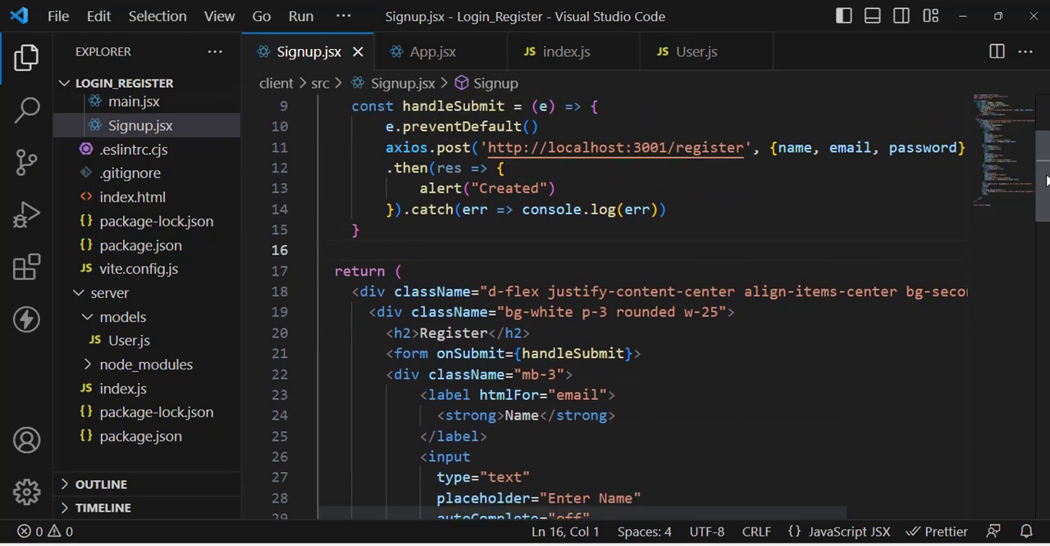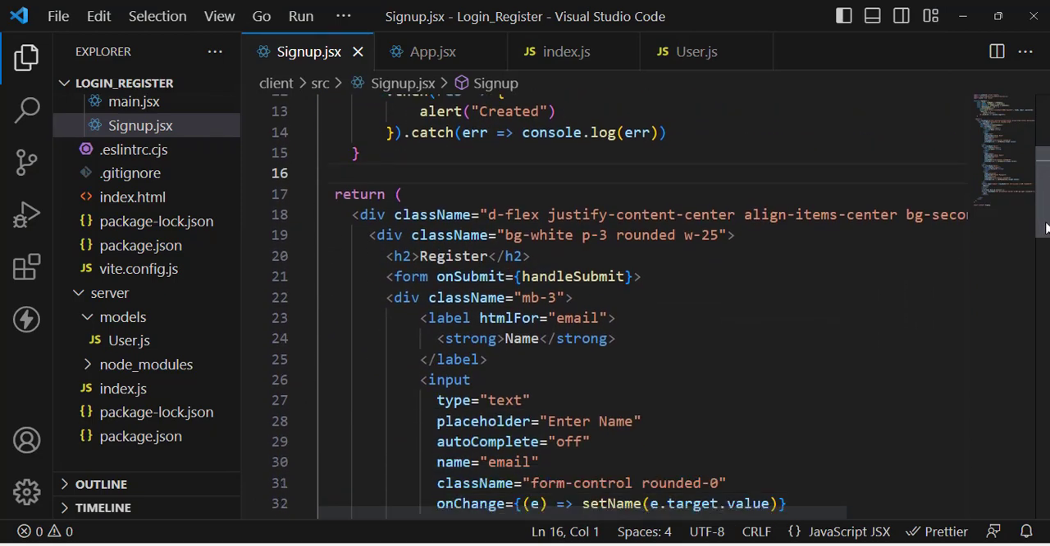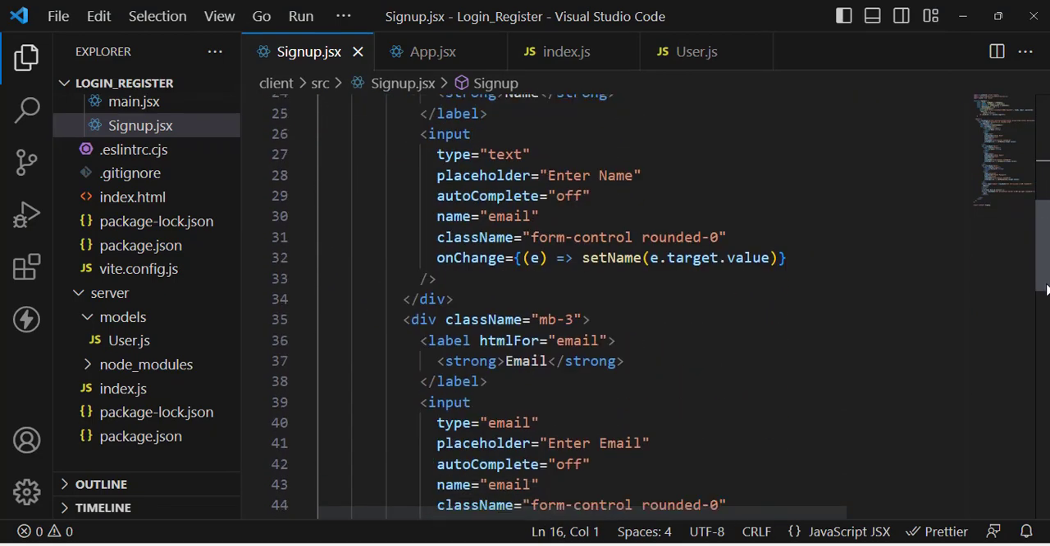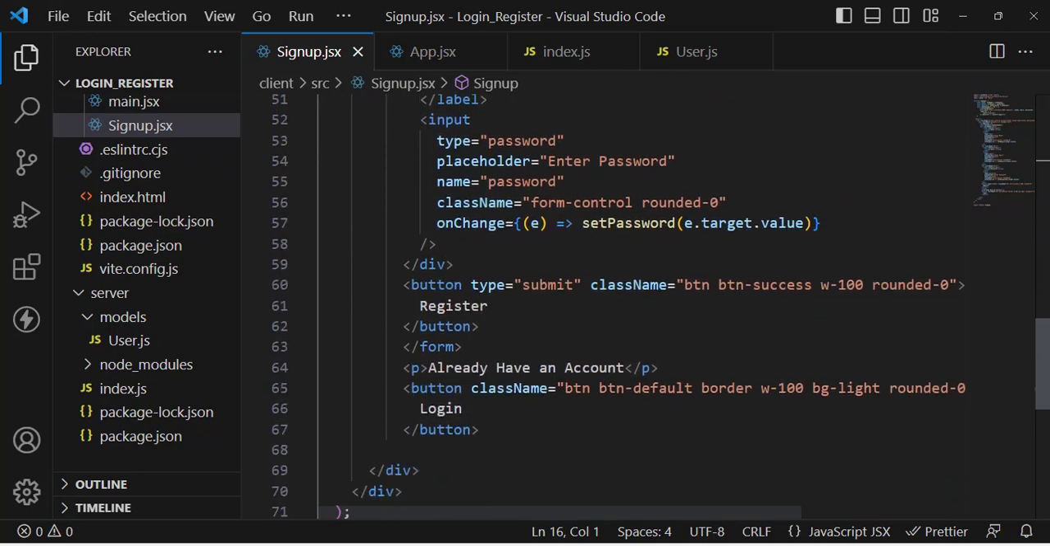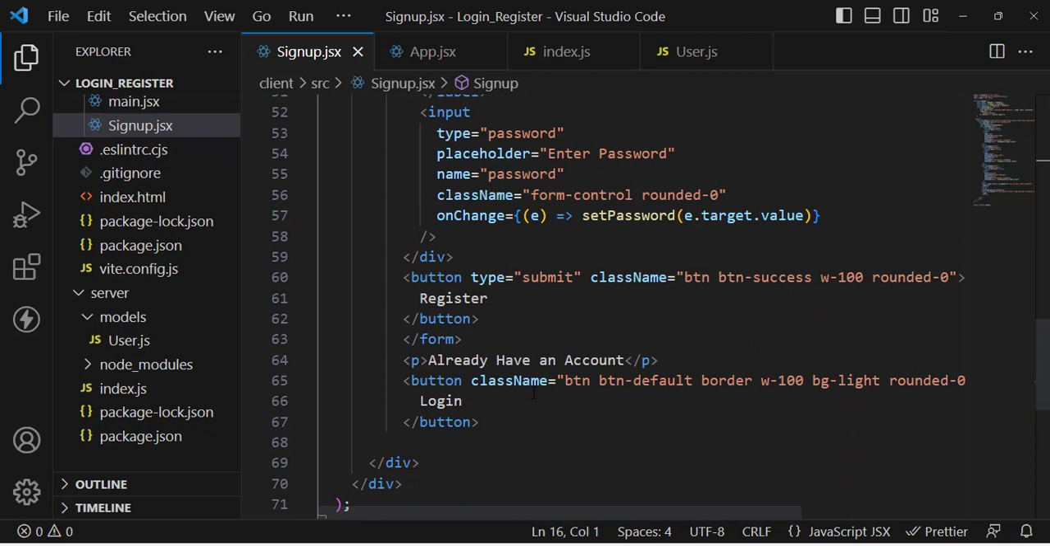So that was all about our registration. Now let's move to our login page. For the login we need React Router DOM. Whenever we press this login button, we should move to the login page. So for that we need React Router DOM.